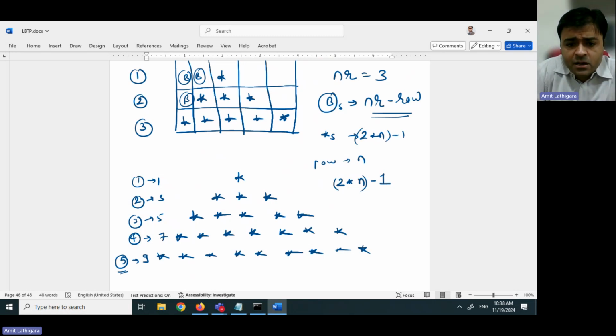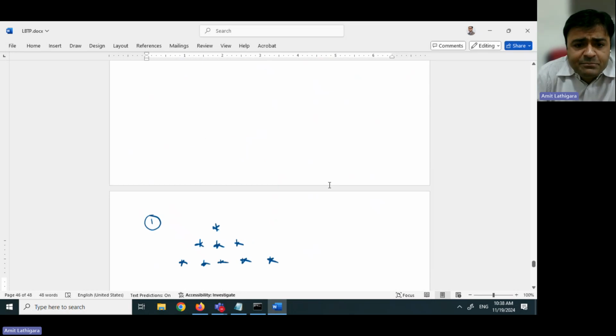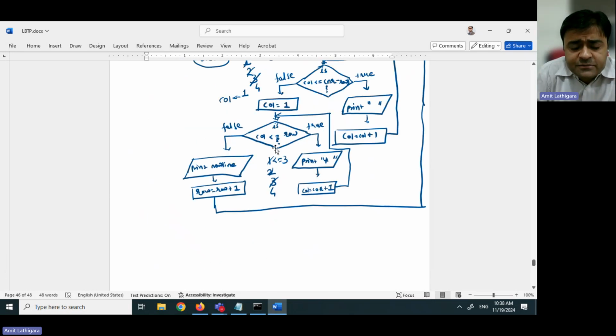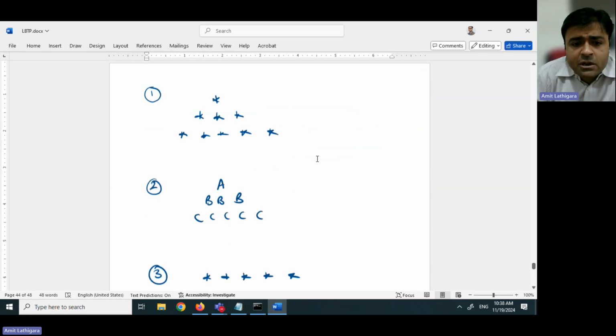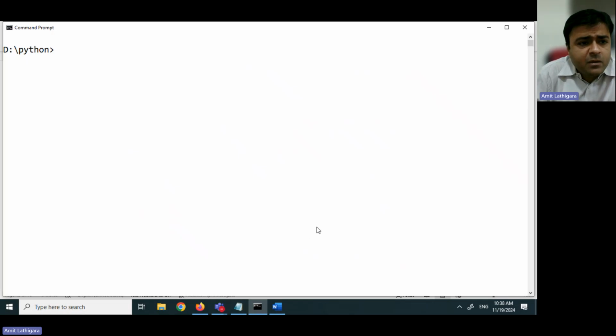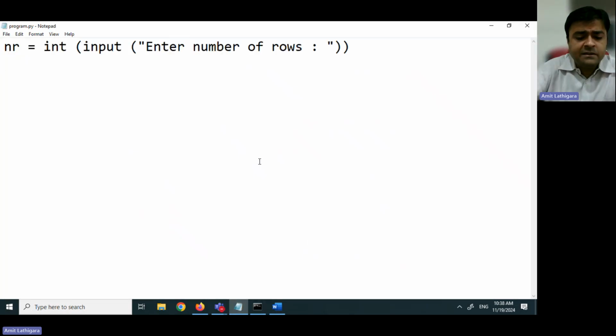So flowchart similar to what I discussed in previous video, except the change in terms of printing the asterisk. It is not similar to the row number, but double the row number and subtract 1. So that is the only change. So let's directly write the Python program. This is my editor. I need to start with generating row. So for row in, how many number of rows?